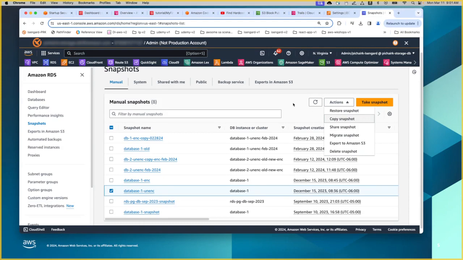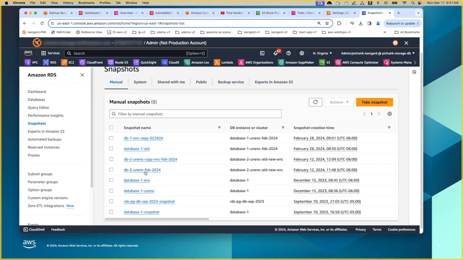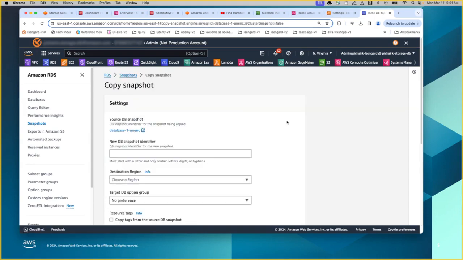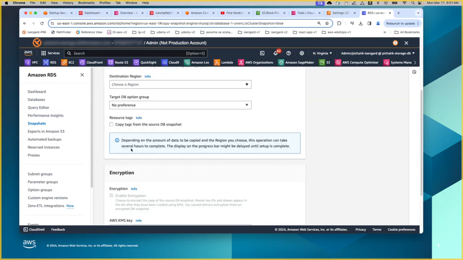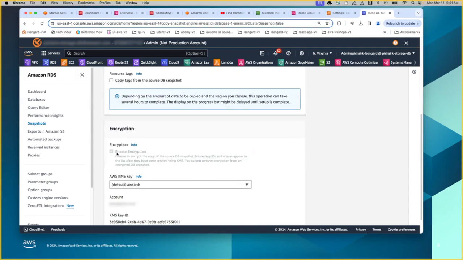Okay. So once a copy is created, you will see something like this, unencrypted database. When you create this copy, this is the time that you turn on the encryption. Okay, let me show you how. From unencrypted, I say copy snapshot. You give some name here, but here is where you will have the option of enabling the encryption. This is the step that goes from an unencrypted state to an encrypted state. Okay.